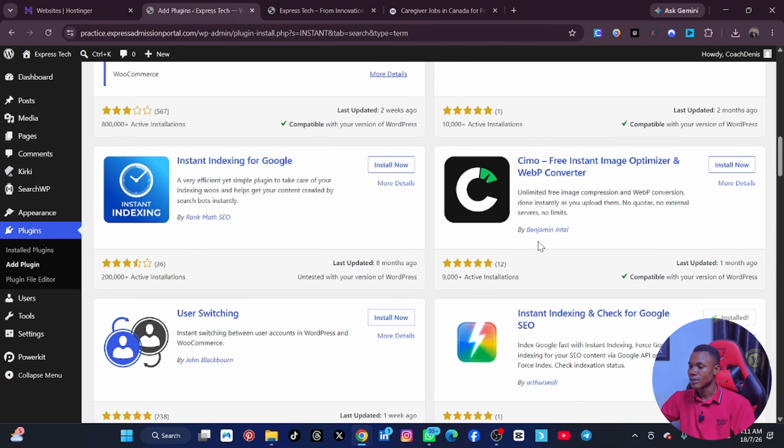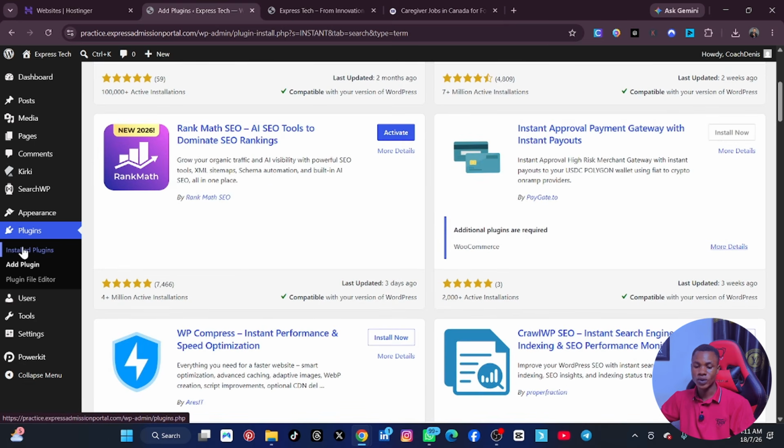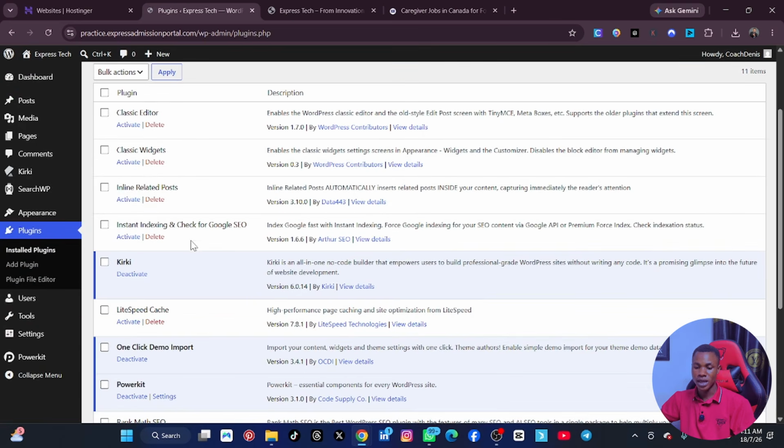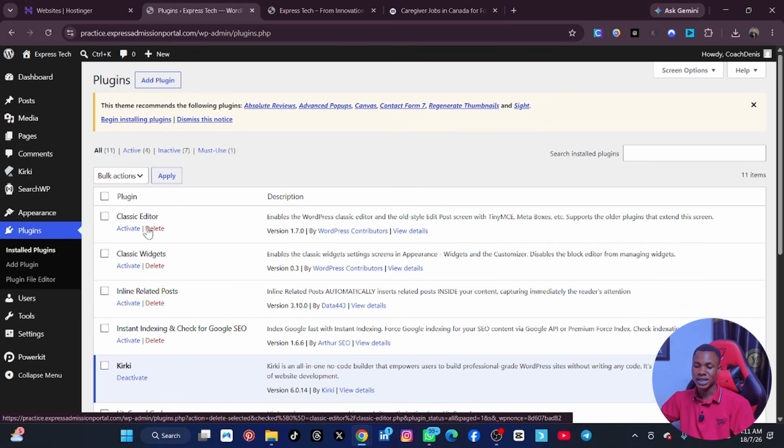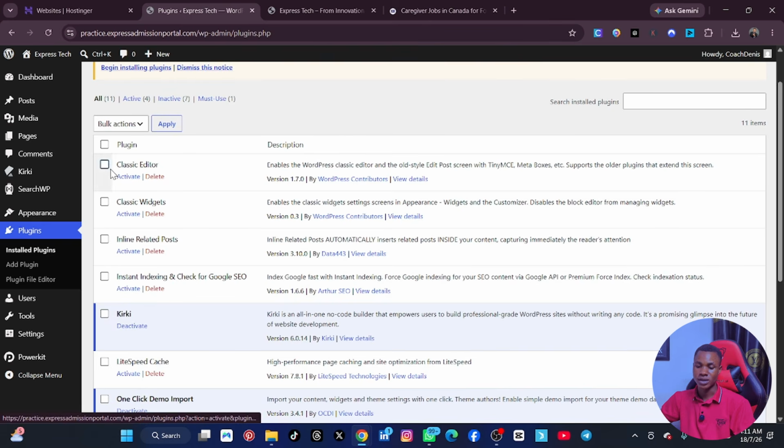So we have installed all of them: Classic Editor, Classic Widget, inline related post, instant indexing, Kiki is there, OneFlow. All of them are already there, and then that's all. So we can now go to installed plugins, and then we want to activate all of them. So here, if you check the one that shows activate, it means that it has not been activated. If it shows deactivate, it means that it has been activated. So let's click on anyone that shows activate. Click on activate, click on activate, click on activate.